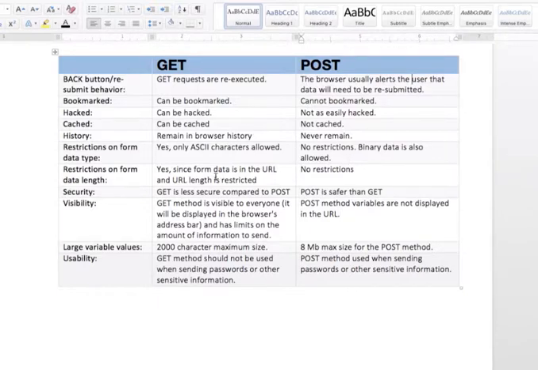Form length: since it's all going in the URL line, there is a maximum number of characters that can be used, and that can vary from browser to browser. POST has no restrictions because it's not in that URL line. So GET is less secure. POST is a bit safer than GET.